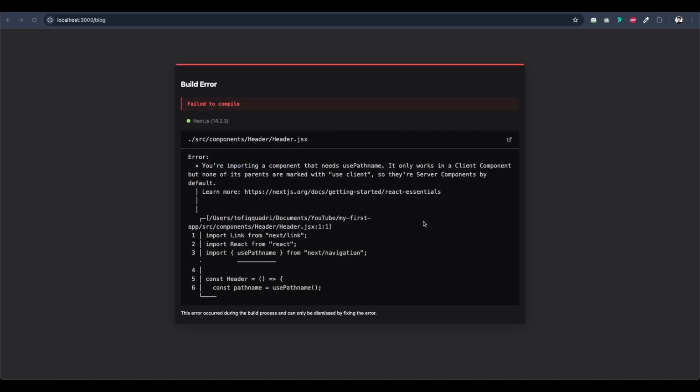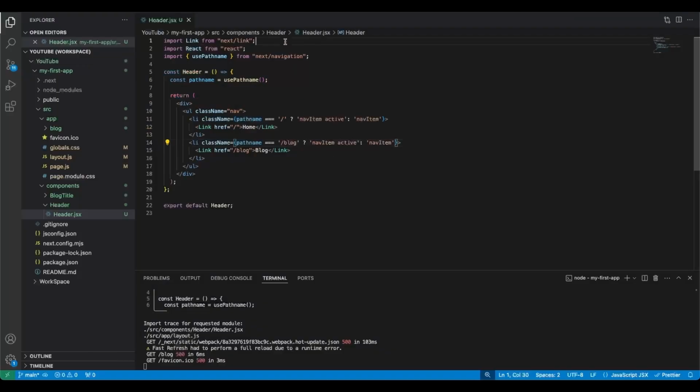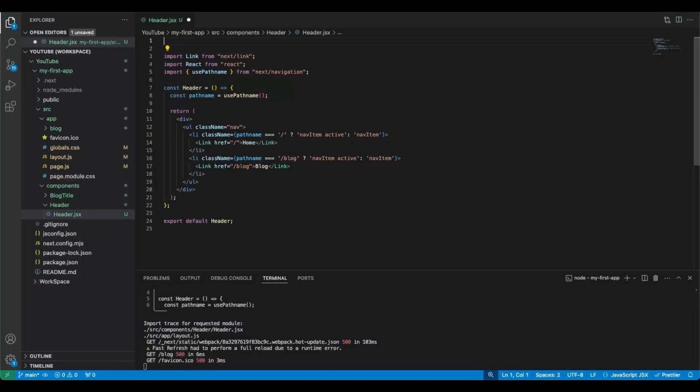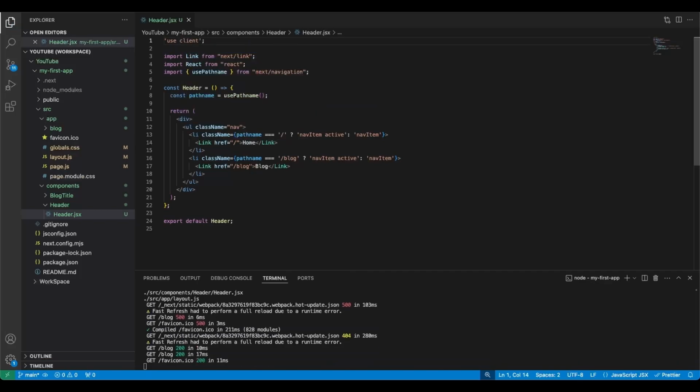Also, our application stops working right now. This is because we have not made our component a client-side component, and it is still a server-side component. So we cannot use pathname over here. So in order to do this, we'll go at the top of our file, and over here we'll declare it as use client. Save this now, and now our error has gone.